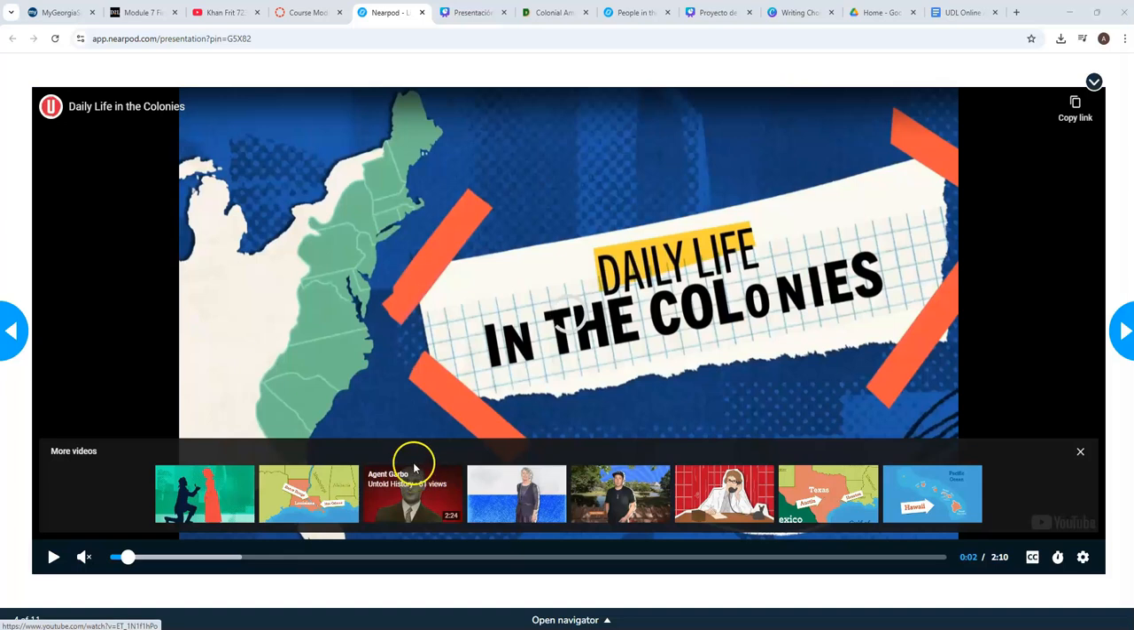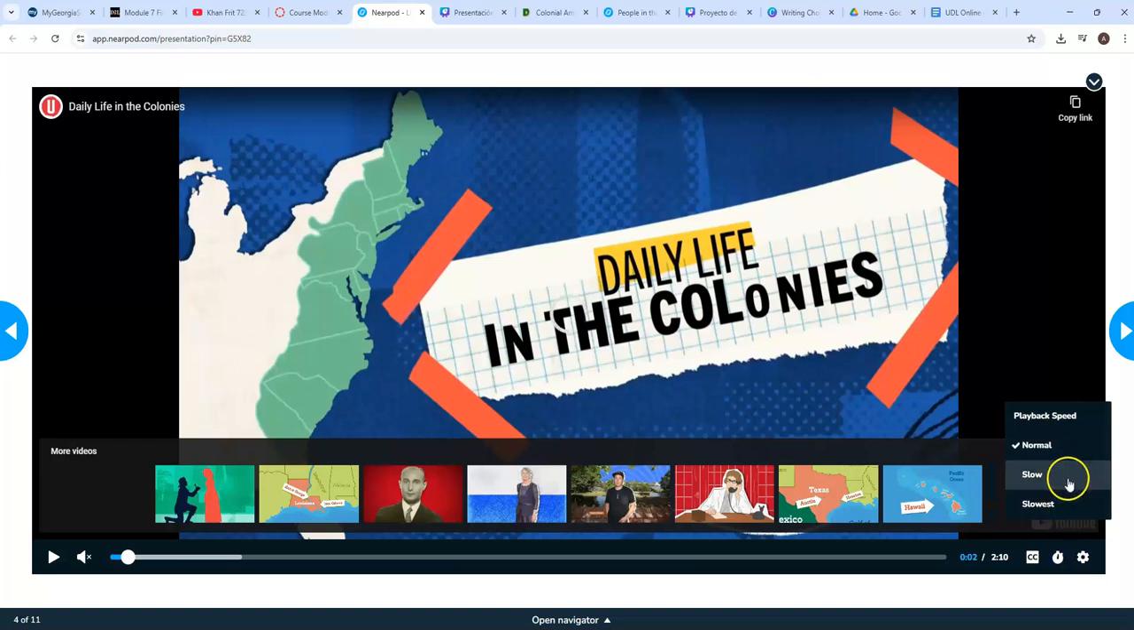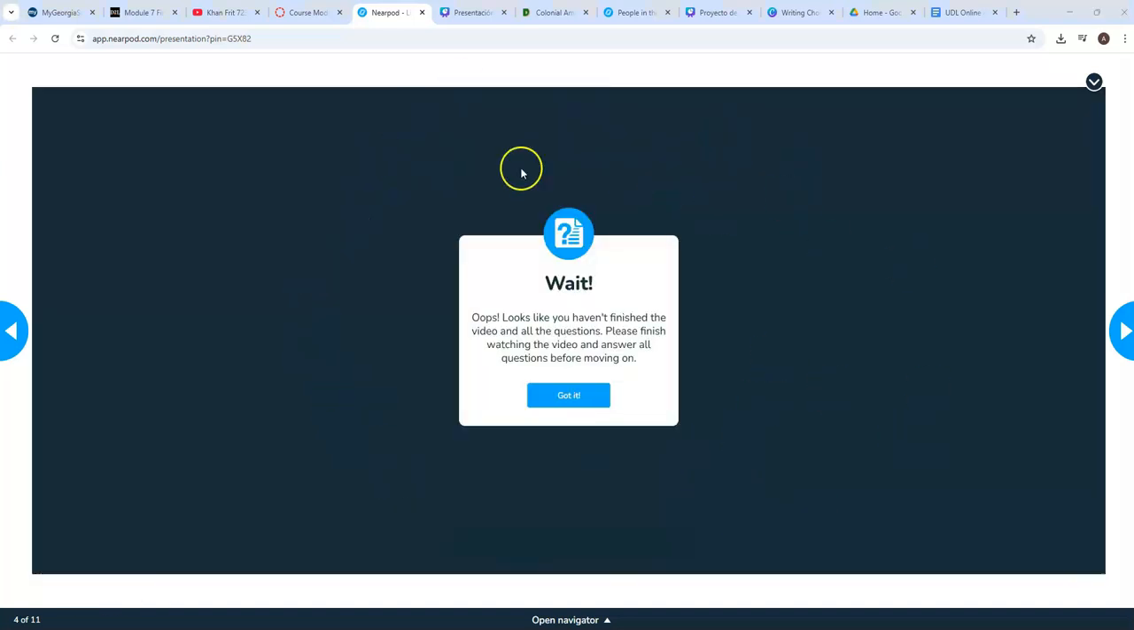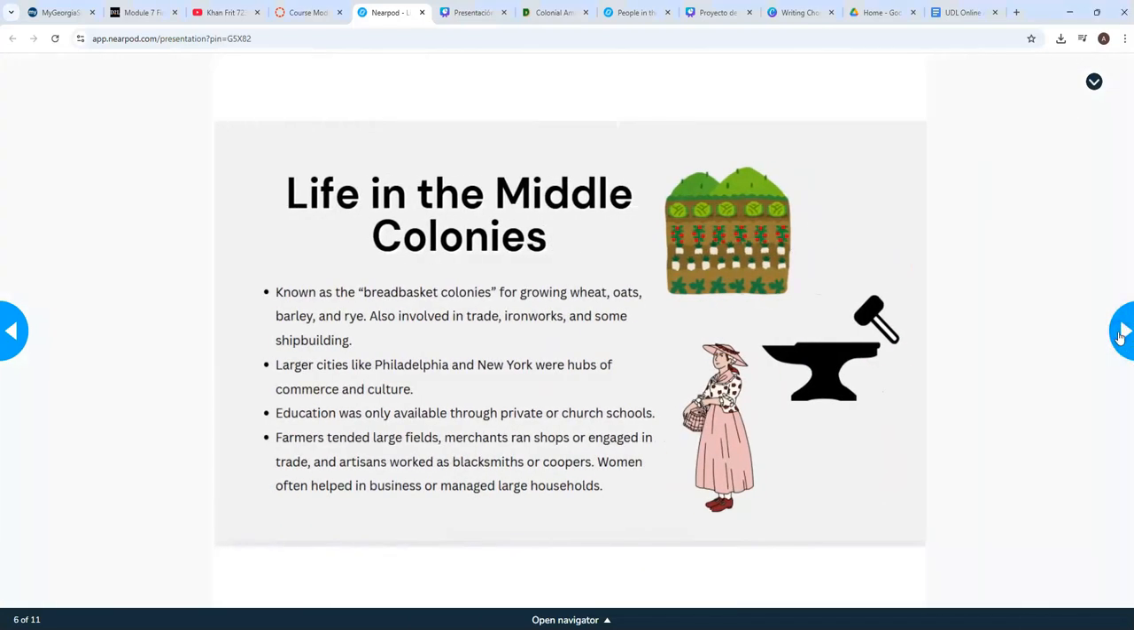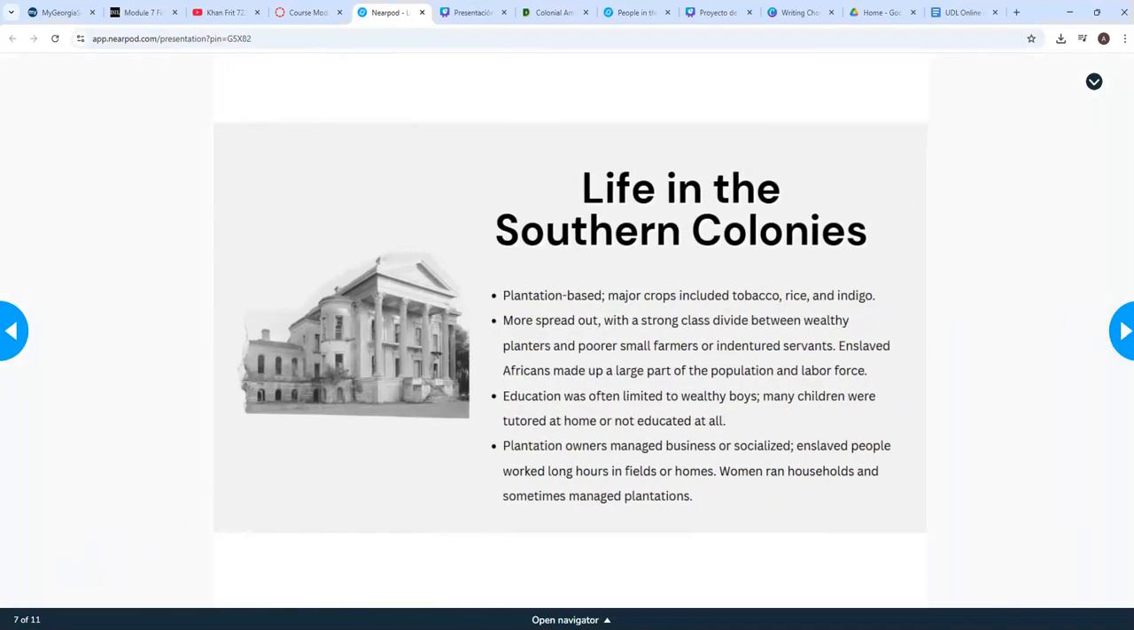Once the students start the video, there are a lot of accessibility features within. There are closed captions for those who need it, and there is also a playback speed, so students can watch the video normally, or they can slow it down to meet their own pace. As you can see here, students are also not able to skip through the video. Once the students watch the video, I also have included a few slides of my own that go over life in the New England, Middle, and Southern colonies in a more student-friendly manner.